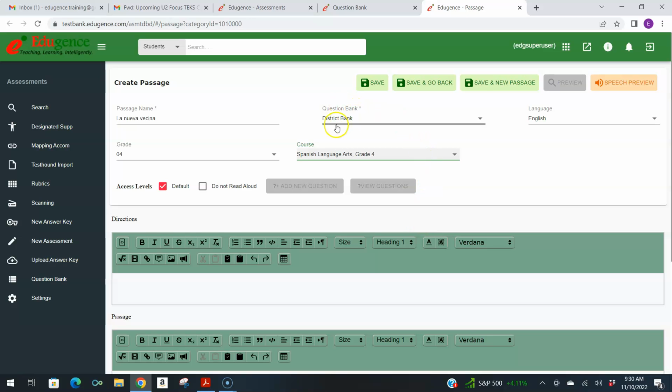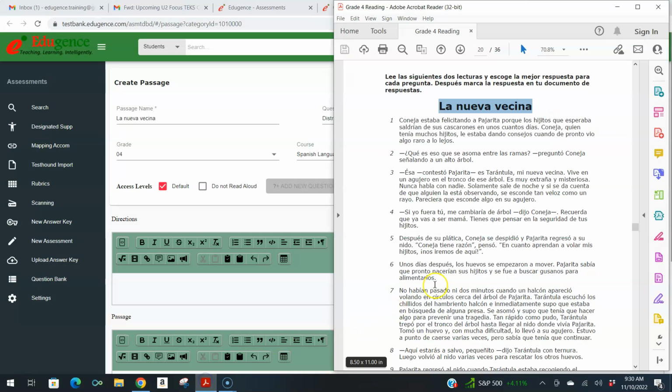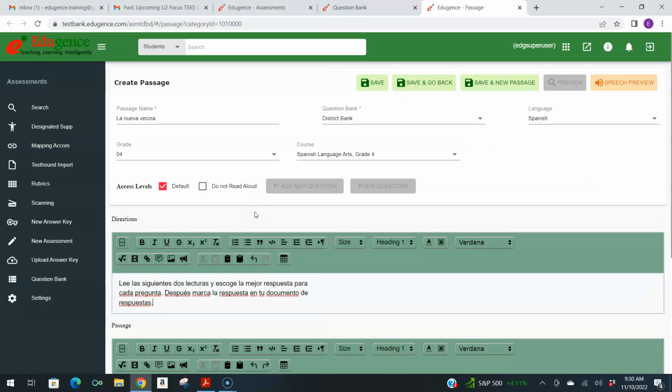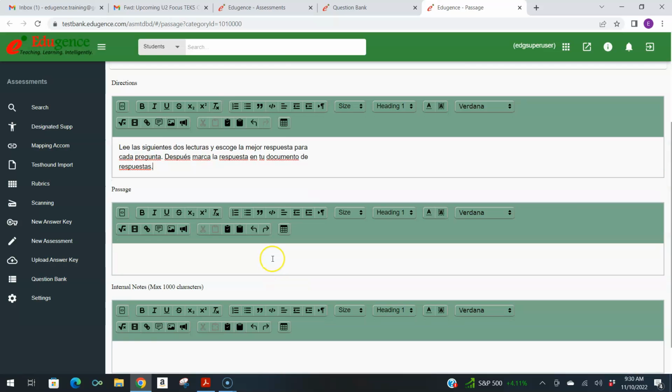You can see the question bank is District Bank. If this is for local assessment, be sure to change that to Campus Bank. Also, make sure to change your language to Spanish. From the assessment, I'm going to also enter their directions. These may be duplicated on the assessment. They may be the same directions.